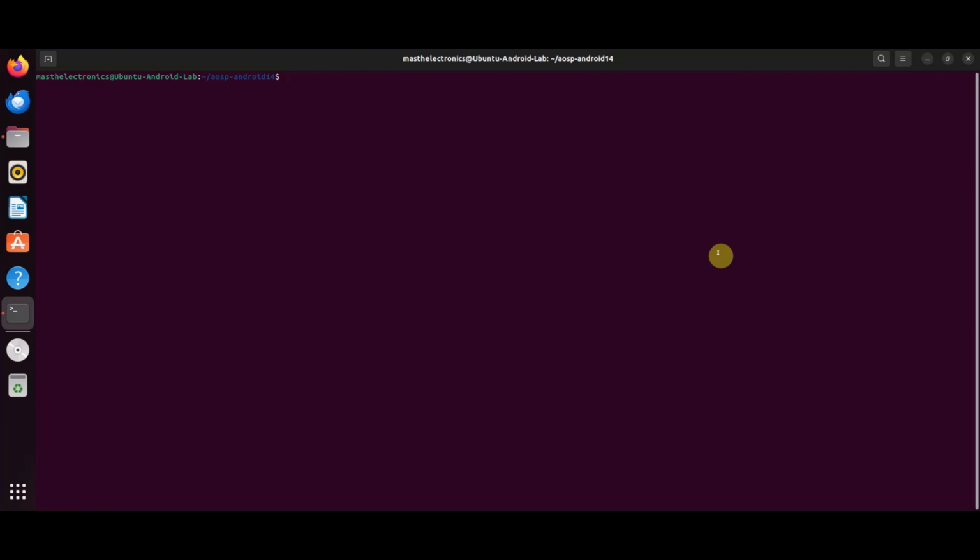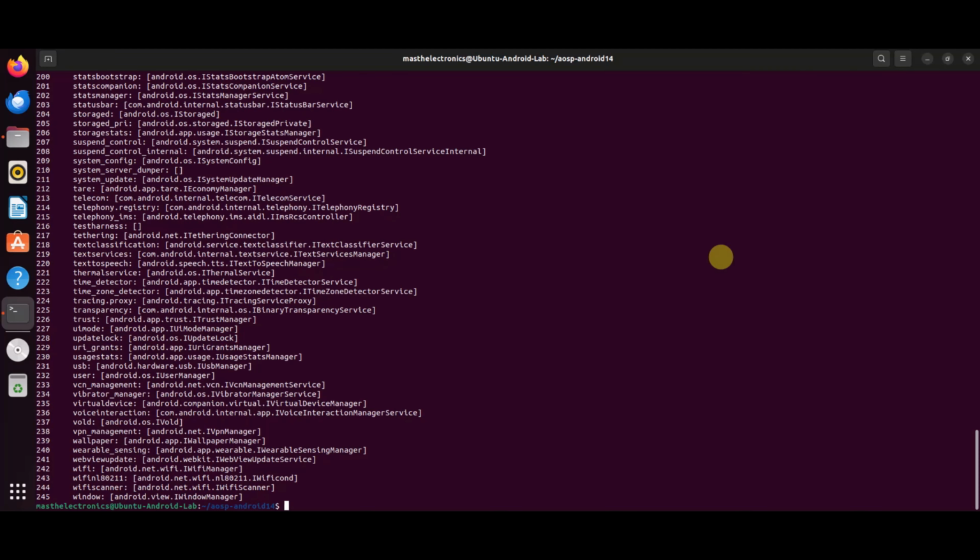Now let me show you something interesting. All those services we just saw in SystemServer.java are actually running right now on our Raspberry Pi Android device. We can see them using ADB, by using the command adb shell service list. Look at this output. These are all Android system services currently running on the device.